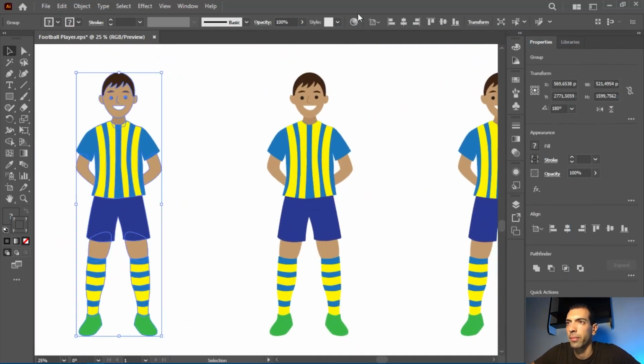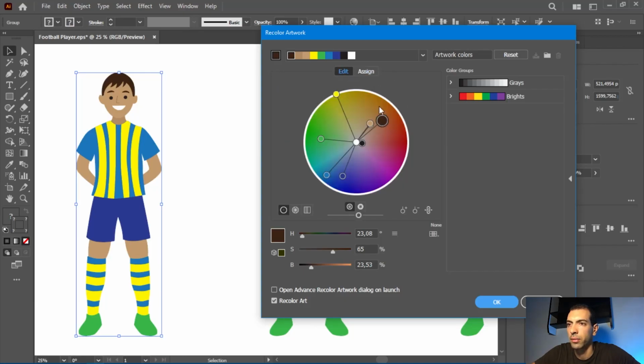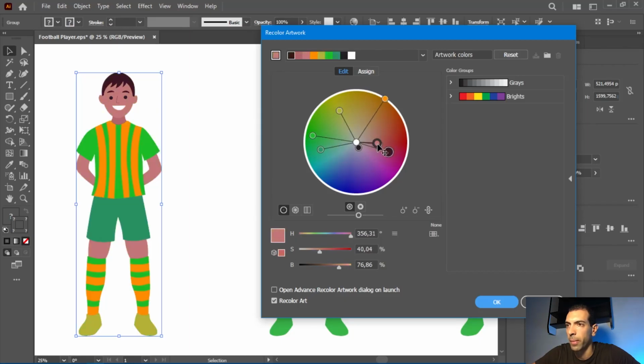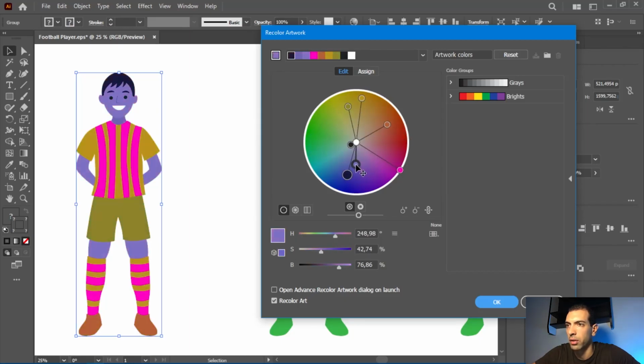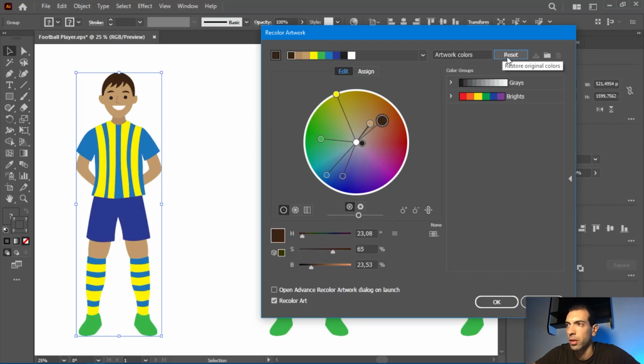illustration. I click recolor artwork, advanced options. This time I'm going to click on edit here, and this time I'm going to change all the colors. How can I do that? I can click here and rotate on the color wheel, and you see I'm changing all the colors at the same time. If I want to go back, I can click on reset and go back.